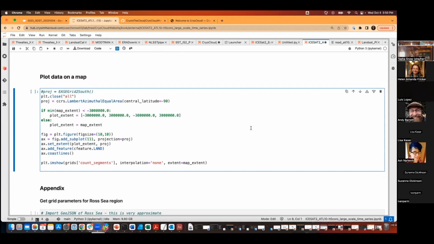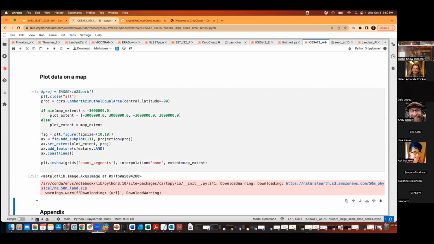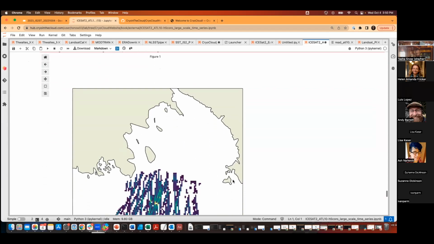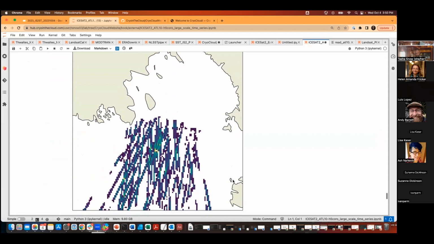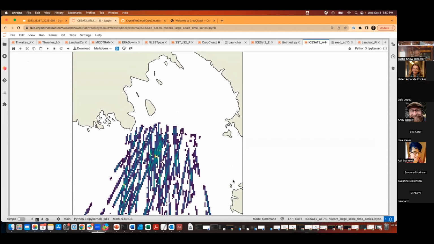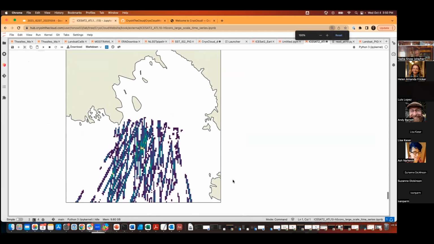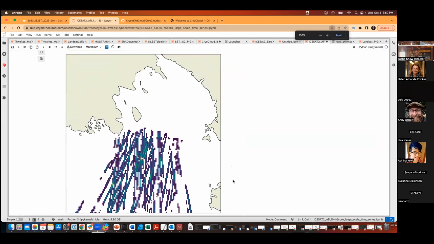Let's do something a little fancier here and plot that data. When you're using maps, it needs to download some vector data, so it gives you a little warning. And those are the segment counts for all that data, for the Ross Sea region. This area here is ice shelf, so it's not included in the sea ice data set, but these are all sea ice values.